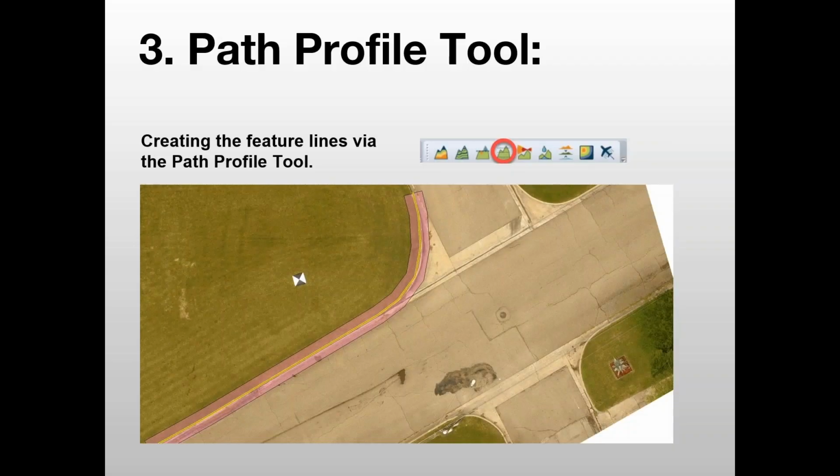Okay, so once we have the point cloud and we've cleaned up the point cloud in Global Mapper, now we'll go in and we'll use the path profile tool. So now we're going to get into the specific steps that we use within Global Mapper itself to create feature lines to pull out the existing curb and gutters and other brake lines within the project. And as you can see, the red circle is representing the tool that we'll be using, which is the path profile tool.